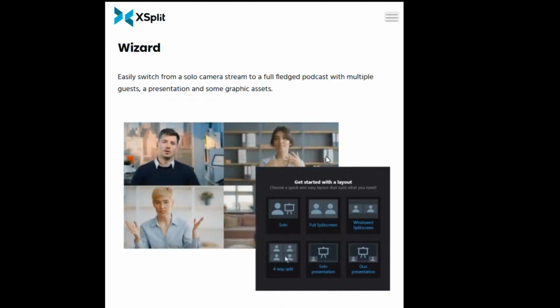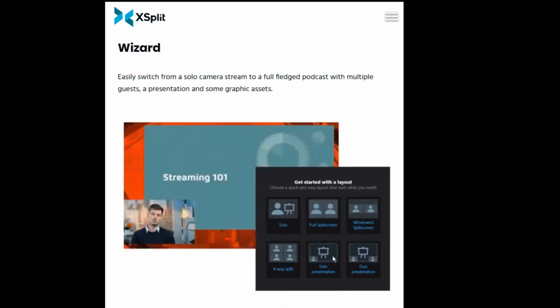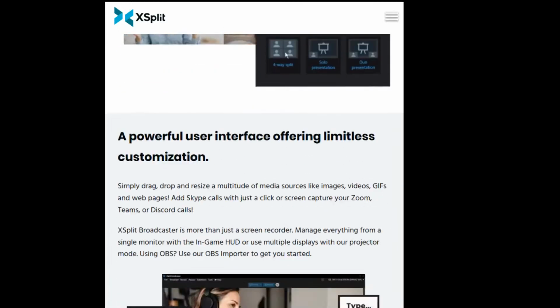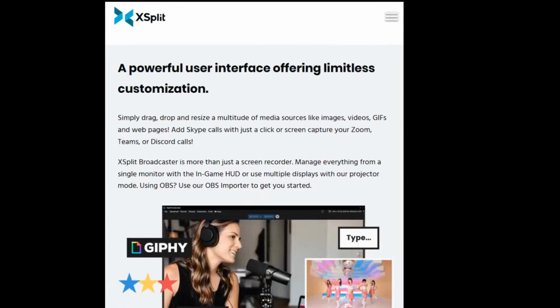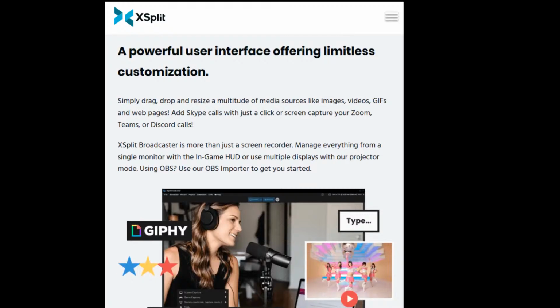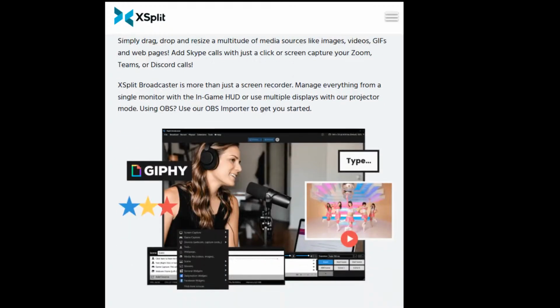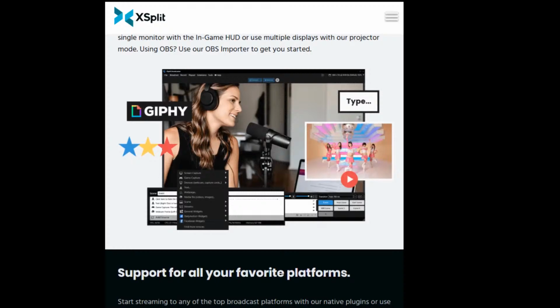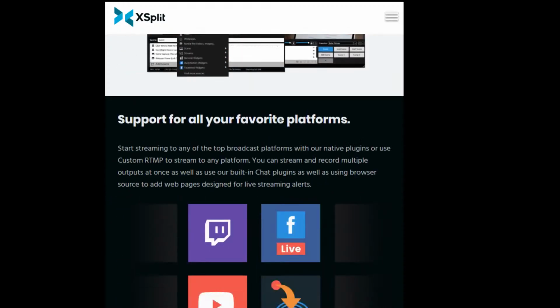But that's just a layout wizard. It's a bonus. You should be able to, once you learn Xsplit, know how to do that. As well as can be customized multiple ways. Images, videos, GIFs, web pages, Skype calls, Zoom, Teams, Discord calls. And it's more than a screen recorder, so you can also use multiple displays with your projector mode. And of course you can use OBS and import it into Xsplit. So you can do quite a few things with Xsplit.